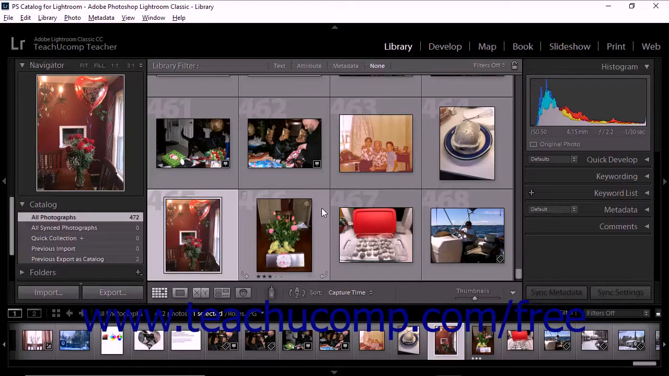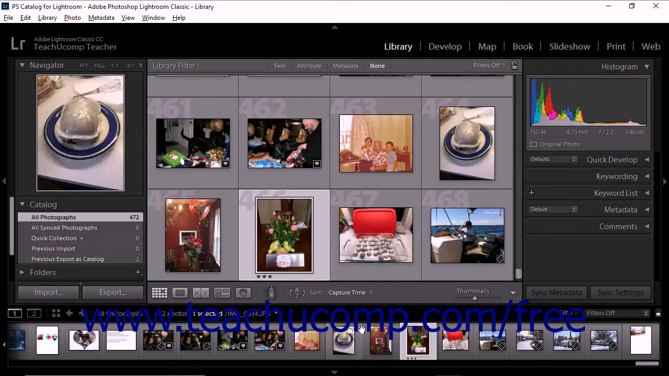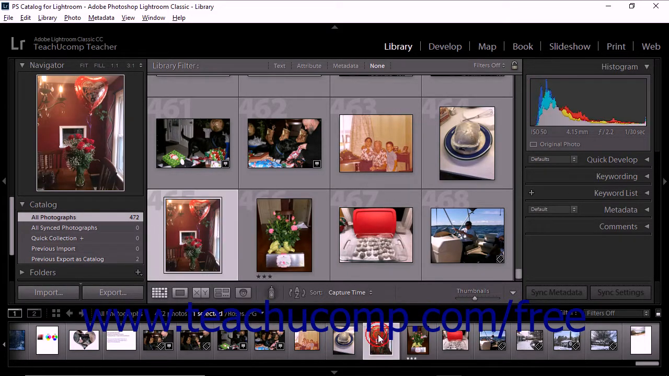Classic CC allows you to select photos in the grid view to work with in the library or other modules. As has been discussed, the film strip always displays the same photos as the grid view and vice versa. When you click to select a photo in either the grid or the film strip, that photo becomes the active photo in Lightroom Classic CC.